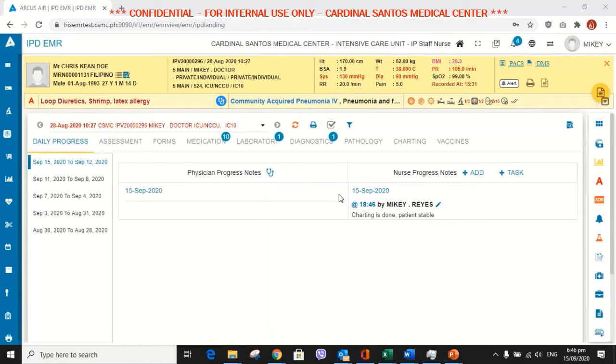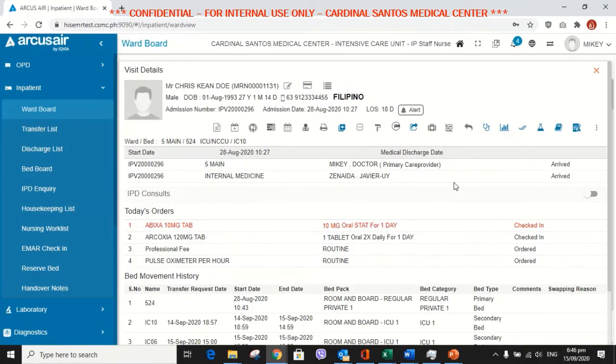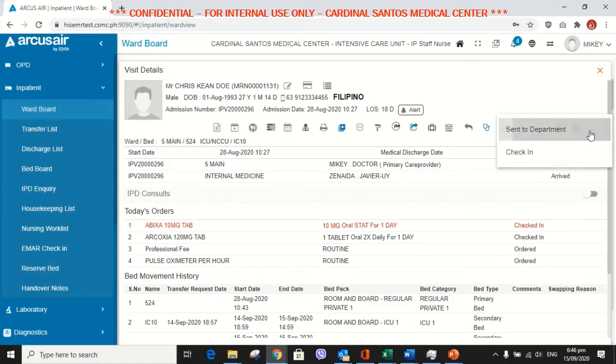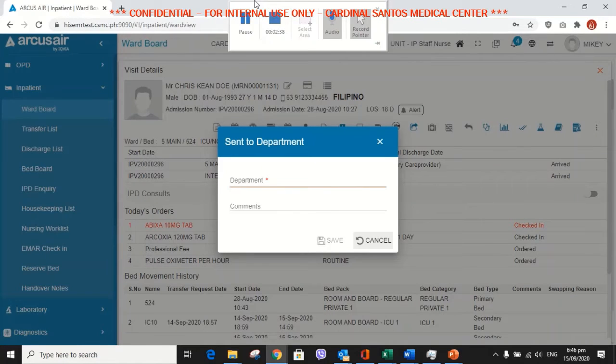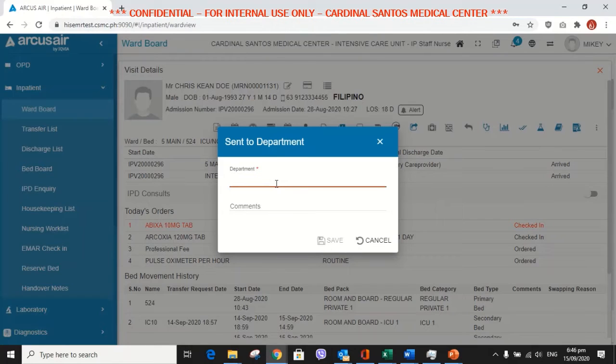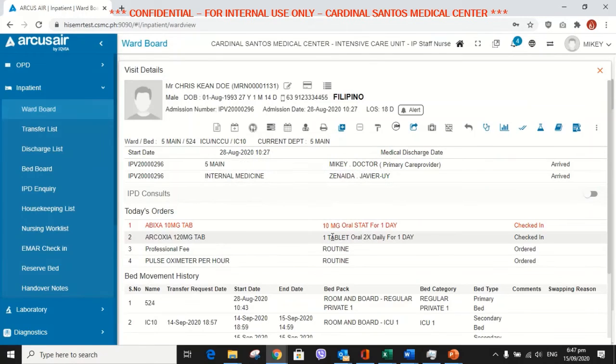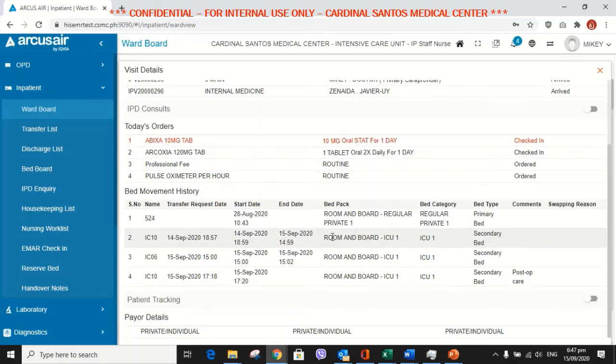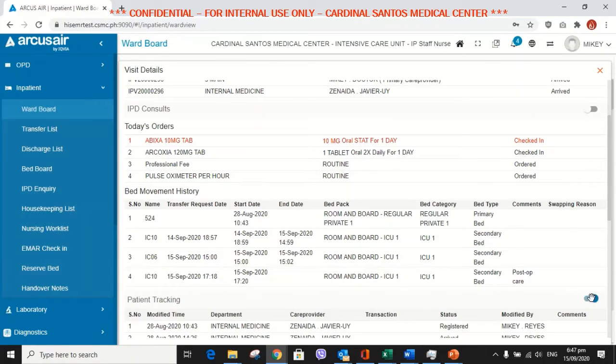Once the patient is finished with the post-operative care, we can record the patient's movement to the other department or ward. Let us close the EMR. In the visit details, we can click More Options, then click Send to Department. We can type the patient's original department or ward, then click Save. This will be reflected in the patient tracking.